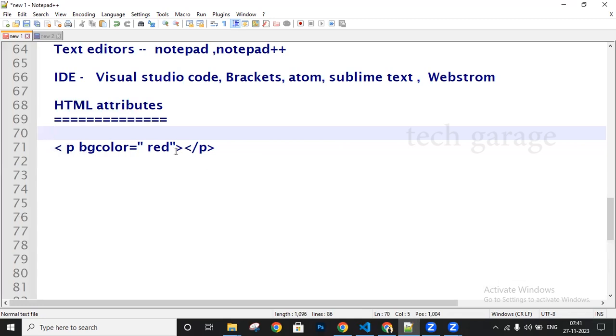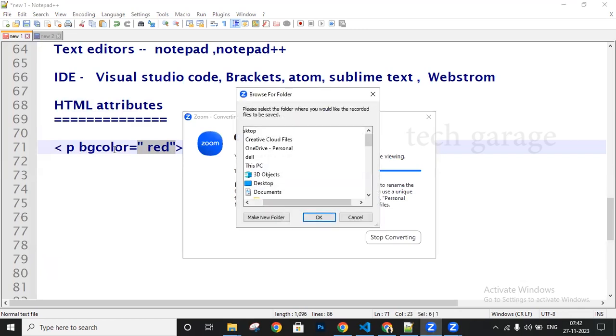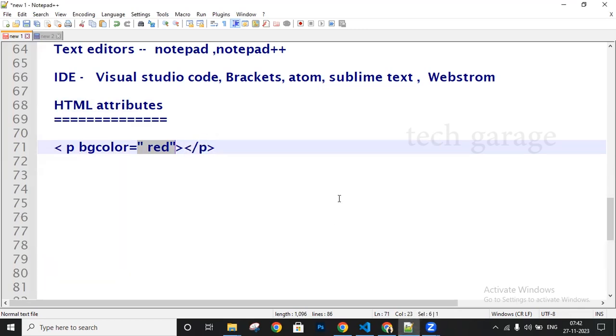Okay, see, the attribute is always written in the opening tag itself. Okay, an attribute comes as a key and value pair. This is a key and this is a value. Attribute gives special features to the text. Attribute comes only in the opening tag. Okay, attribute contains a key and value pair.